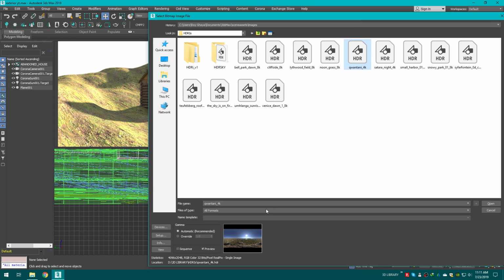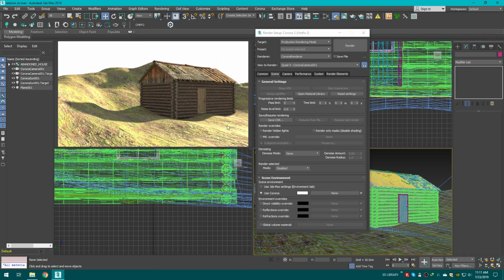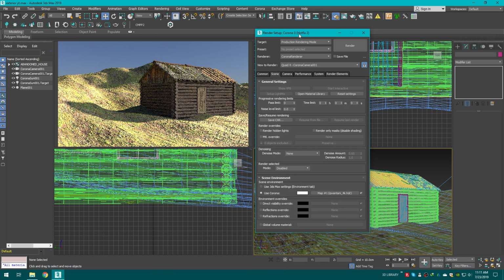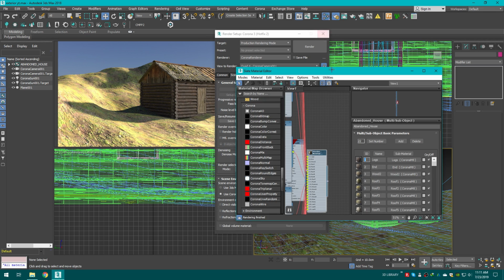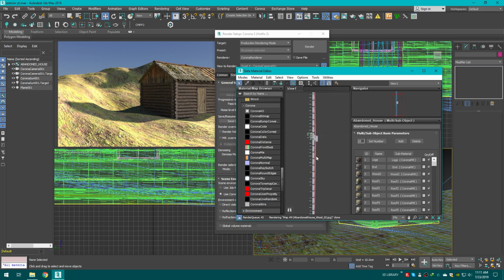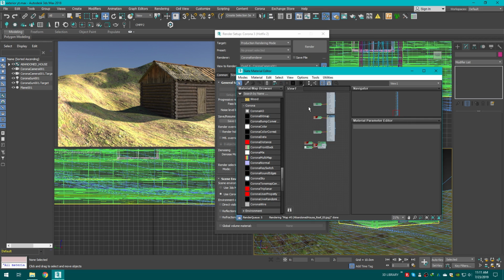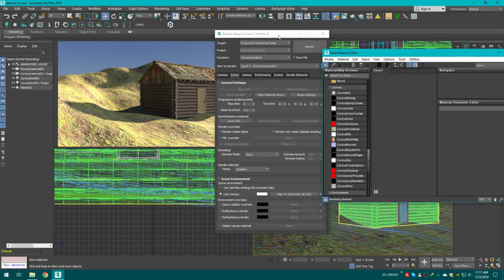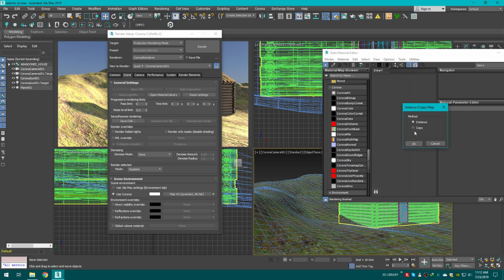Okay, so let's try. I think this one is good. Let me try it. Okay. Back to our material editor. Let me delete everything here that we don't need. Okay. We're going to drag our HDRI into instance.